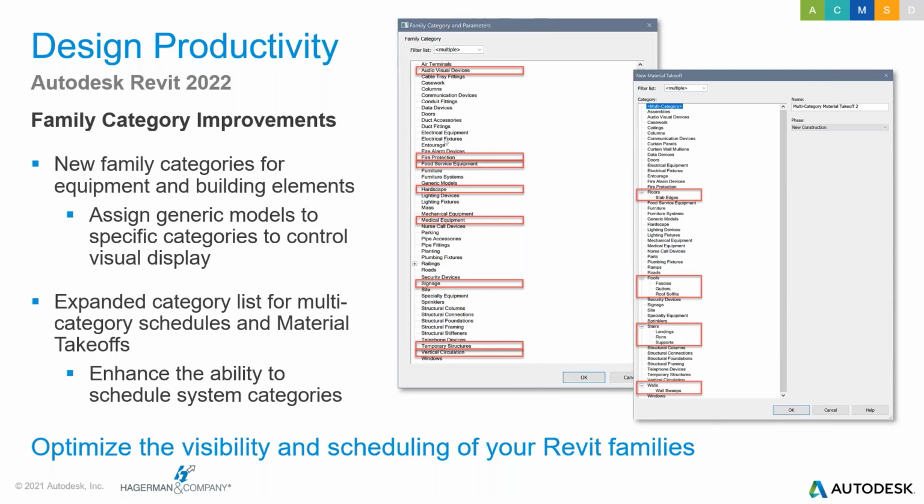We also have expanded category lists for multiple category schedules and material takeoffs. So when creating multi-category schedules, you'll find more categories and subcategories are available in the table. This improvement enhances the ability to schedule system categories.